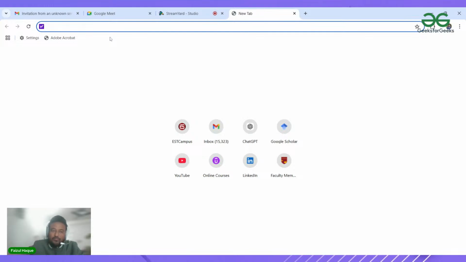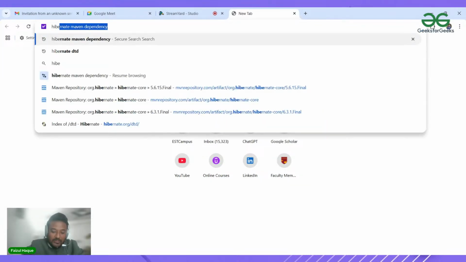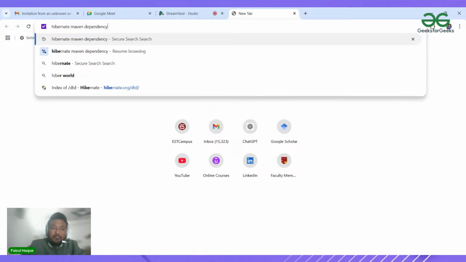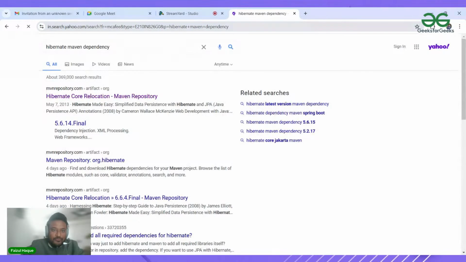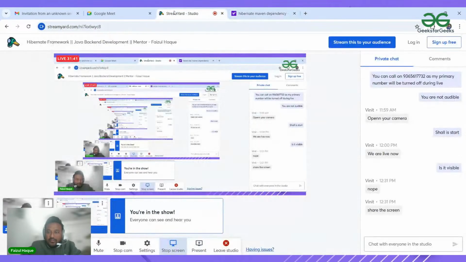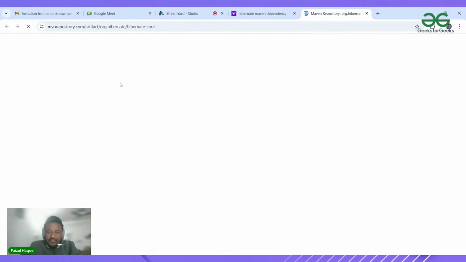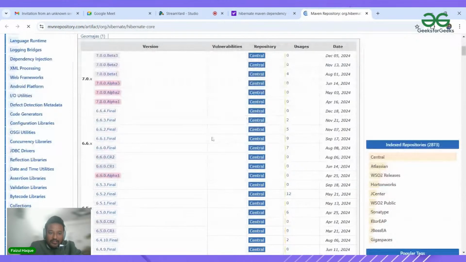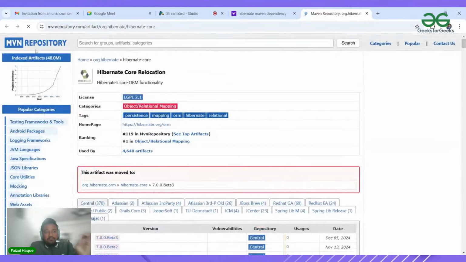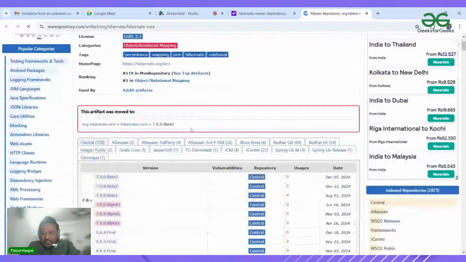Okay, so here, the first thing is we need to download the dependencies, right? We are going to use two dependencies. One is the Hibernate dependency. So we can directly write here Hibernate Maven dependencies. We can search in Google also, or go directly to the Maven repositories. This is the official site from where we download the dependencies. If the link is not visible, don't worry, I'll be guiding you. This is the Maven repository site from where we can get the dependencies we need.